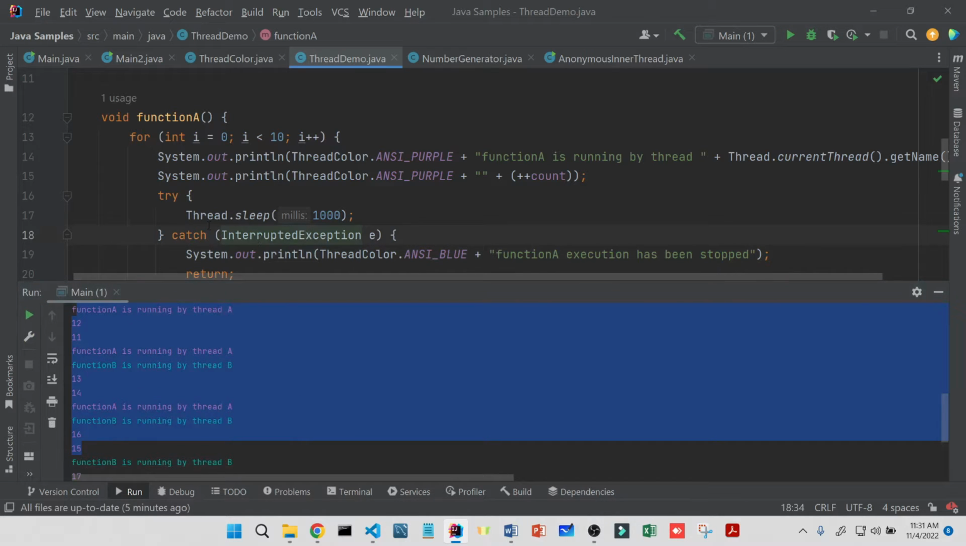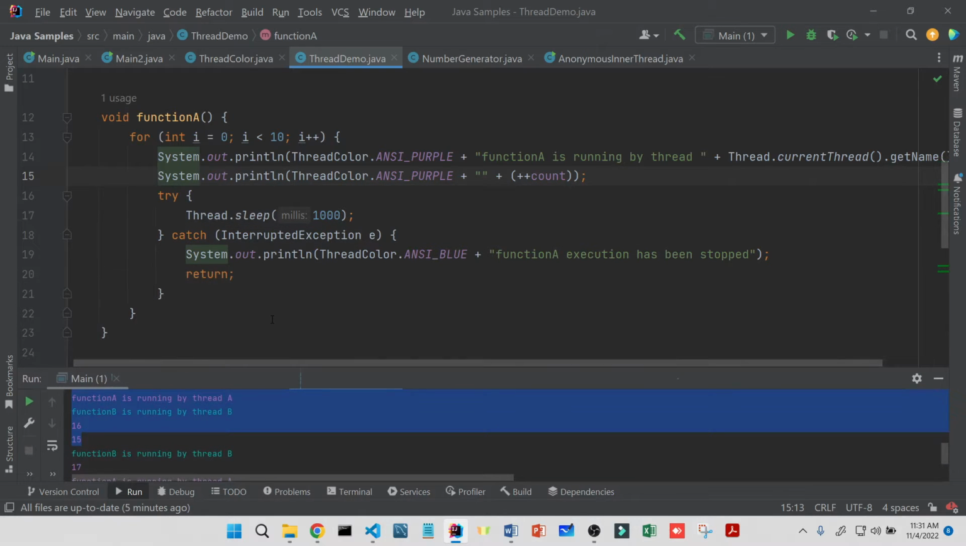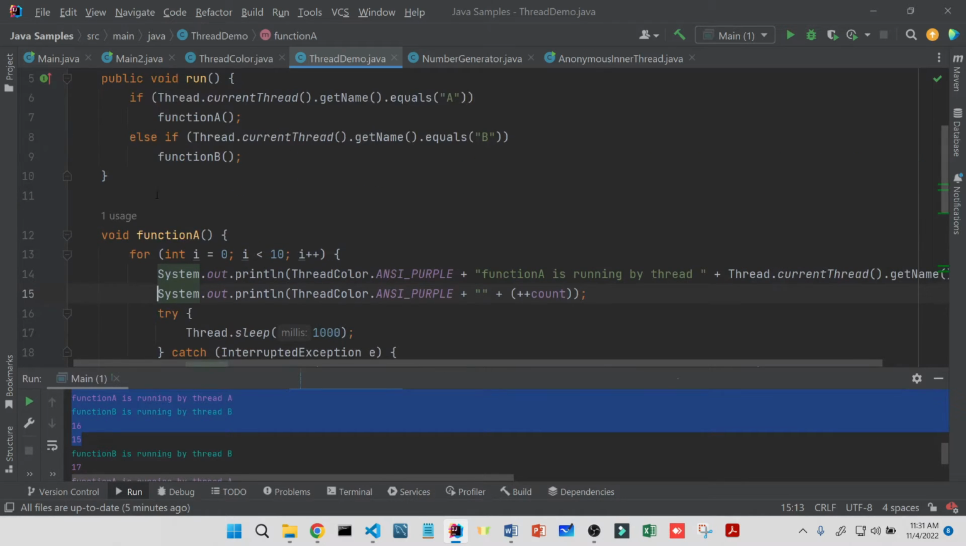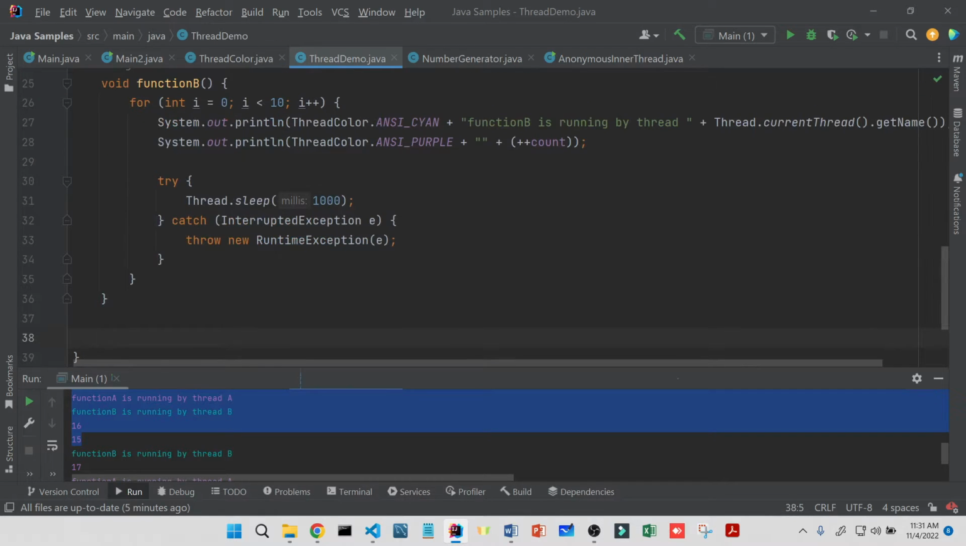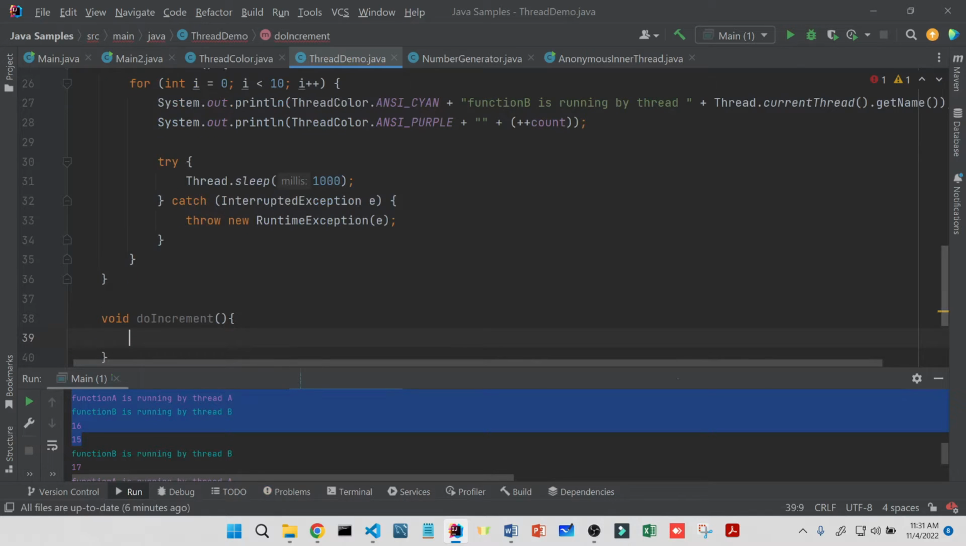So how can we achieve this? To achieve this, there is one technique, known as synchronization. Let me show you what we can do. Here, let me create one function, and the function is like this: void doIncrement is the function. And in this function we are going to have this implementation.